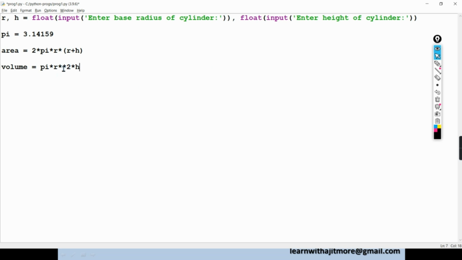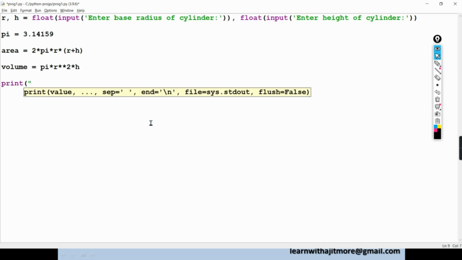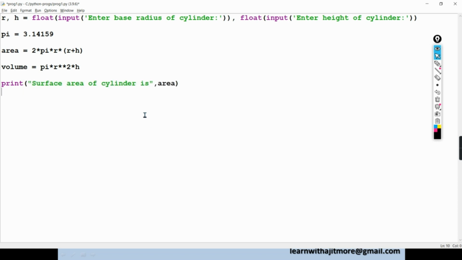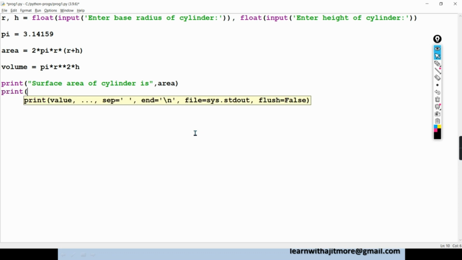You can use that, or r into r also you can write. Now we have got pi r square h as volume. Now we will just display it. Okay guys, so here I'll display like this: surface area of cylinder is, comma, and then that variable. In Python, each values are displayed one after another with a space in between. Print, and second is volume of cylinder is, and comma, volume.